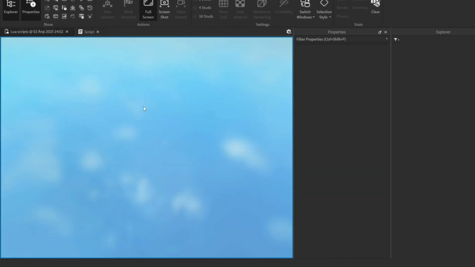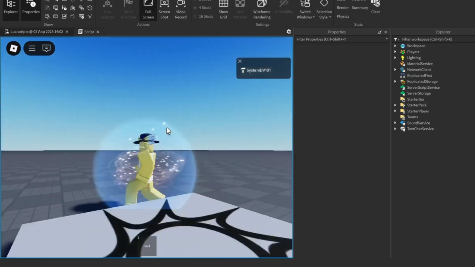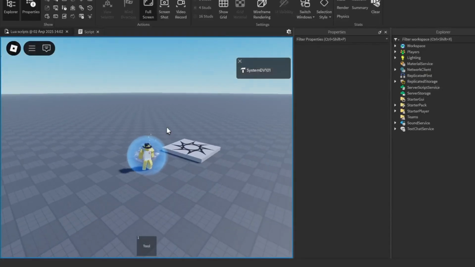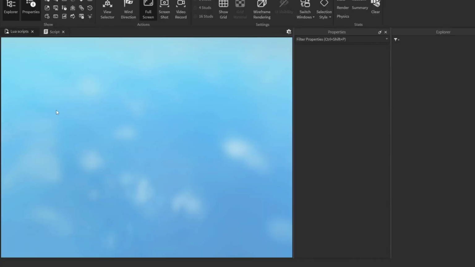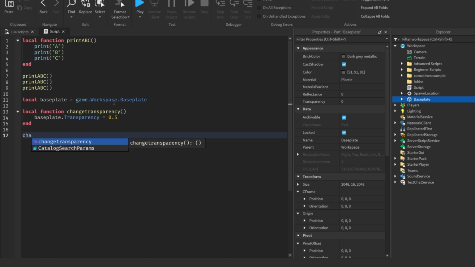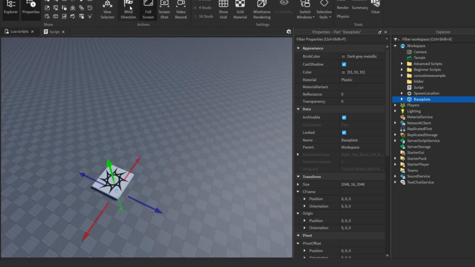If we hit play again, we will see that the transparency of the baseplate didn't change because we didn't call it. So again, below the function, we are adding the name of our function with the opening and closing parenthesis, as we did before, and we will see that the transparency of the baseplate changed to 0.5.